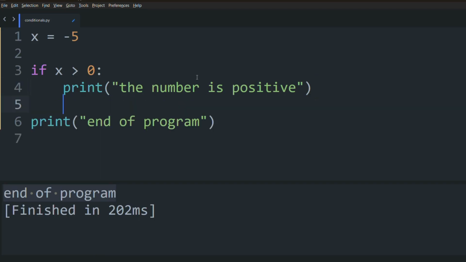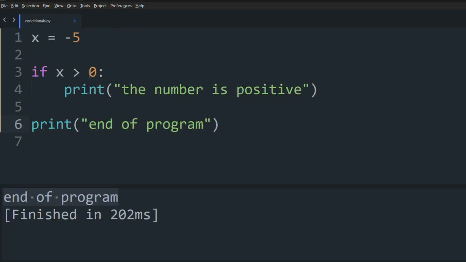Here we have a variable x assigned the value -5. The if condition checks if x is greater than 0. Since -5 is not greater than 0, the condition x greater than 0 evaluates to false. As a result, the block of code under the if statement, which would print the number is positive, is skipped. The program then continues to execute the next line of code, which prints end of program. So in this case, the if statement is skipped and the next line of code is executed without being affected by the condition in the if statement.